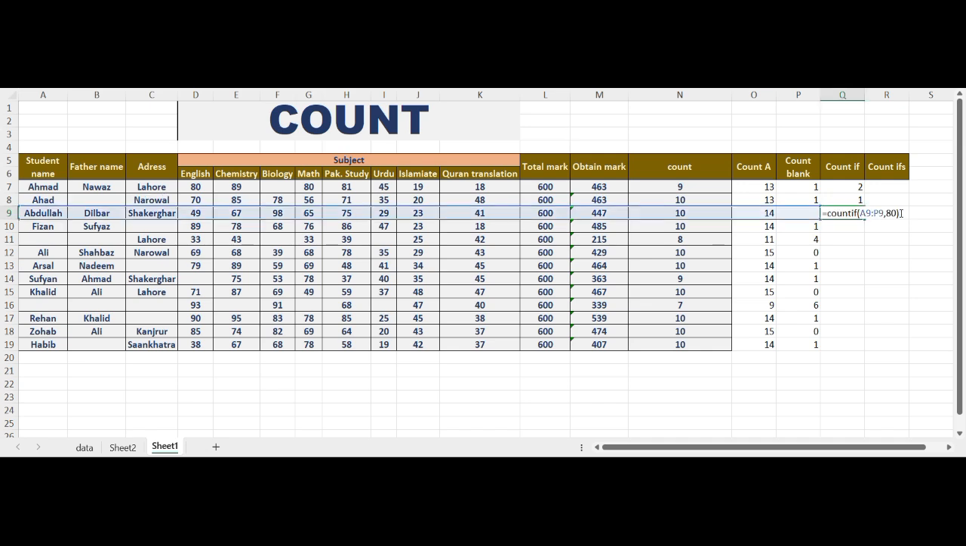Count the cells that contain 80 and drag it. No cell counts 80. If I change this into 80 and press enter, then you see, if our condition is fulfilled, then it counts on that basis.